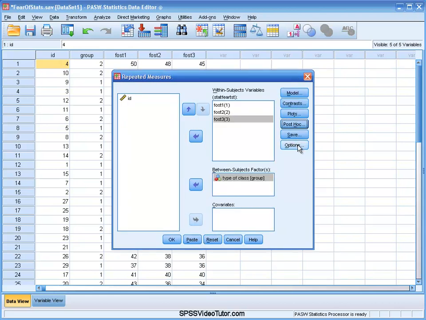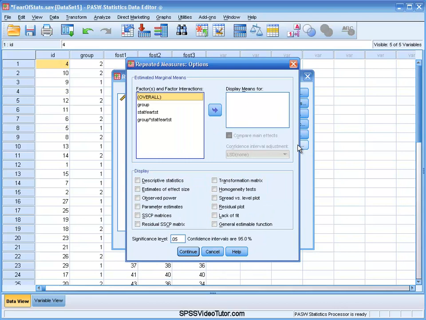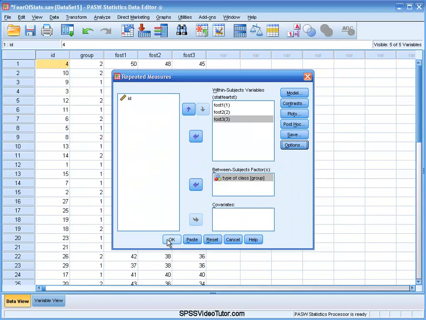Next, we go to options, and we're going to move each one of these over into the display means for box. All right, so group, stat fear test, and then the interaction group stat fear test. We click on compare means. Under confidence interval adjustment, we go down to Bonferroni, and then we click descriptive statistics, and then homogeneity of variance, and then we click continue, and then we click OK.